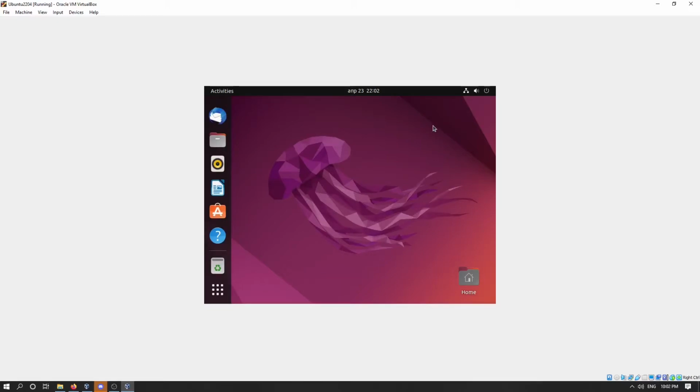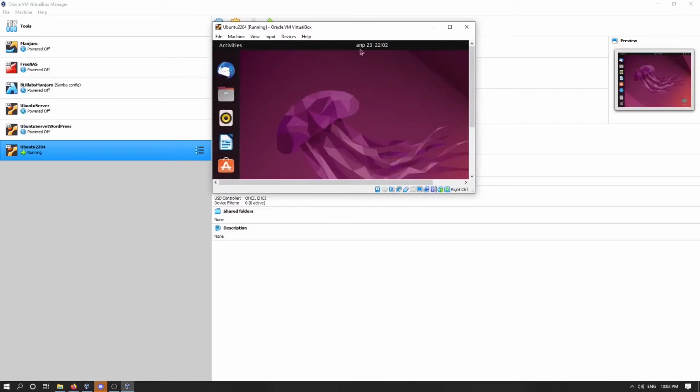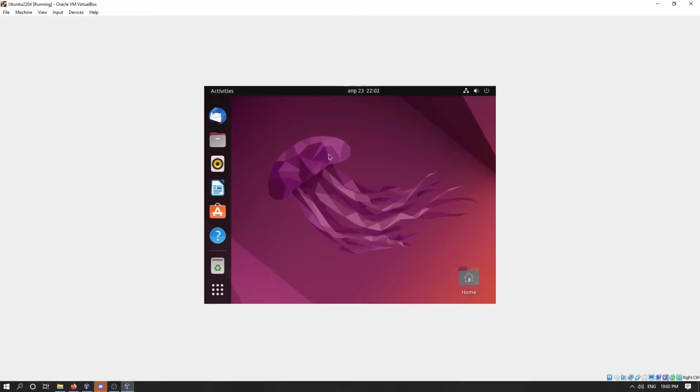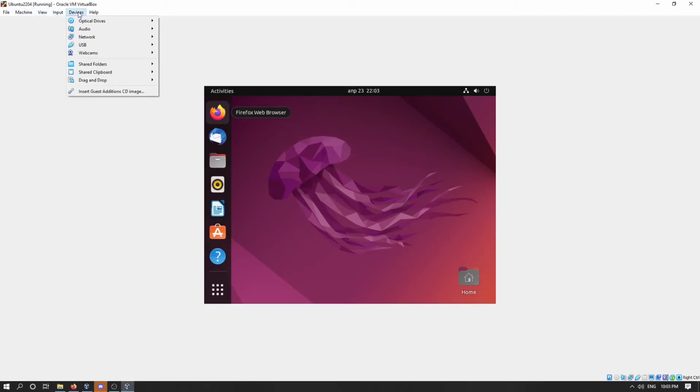We are inside our Ubuntu 22.04 inside VirtualBox, but if you can see, our resolution is fixed and a bit smaller, so we should fix that. We can do this by multiple ways, but the best way is to install VirtualBox additional extras by simply going to devices and inserting this virtual CD drive.